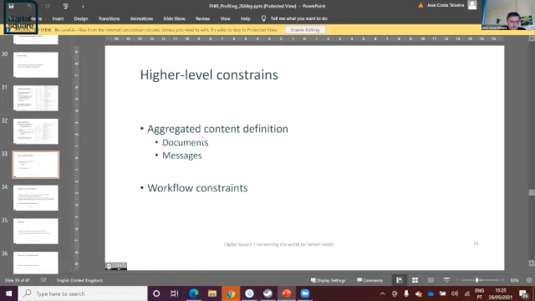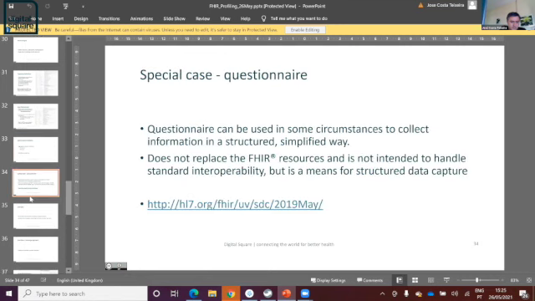Higher level constraints is what I meant. Do we want to talk documents or messages? Workflow constraints I already mentioned. And there is a bit of a special case that might become interesting for most of you, which is the questionnaire. Questionnaire is just a way to say, I want to capture a lot of information in a structured format, but I don't know yet, or the client doesn't need to know, how complex that maps to FHIR resources.